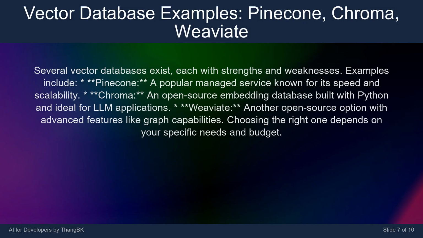Several vector databases exist, each with strengths and weaknesses. Examples include Pinecone, a popular managed service known for its speed and scalability. Chroma, an open-source embedding database built with Python and ideal for LLM applications. Weaviate, another open-source option with advanced features like graph capabilities. Choosing the right one depends on your specific needs and budget.